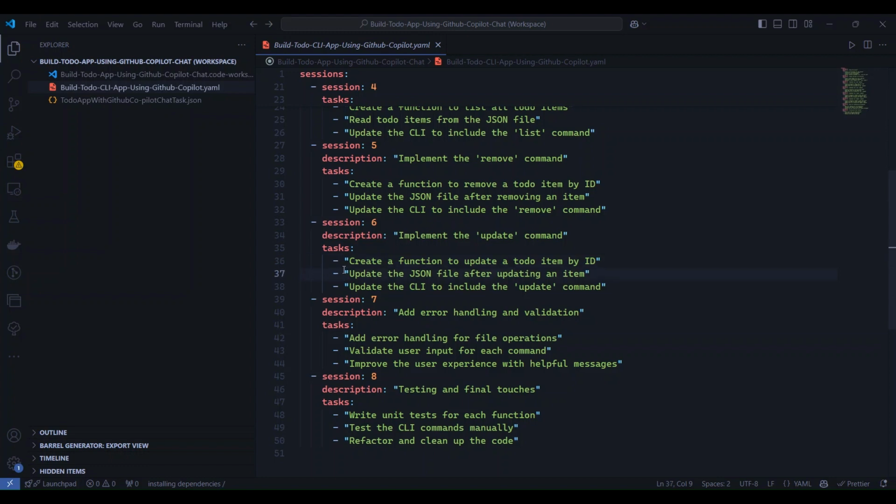The second task is to update the JSON file after updating an item.